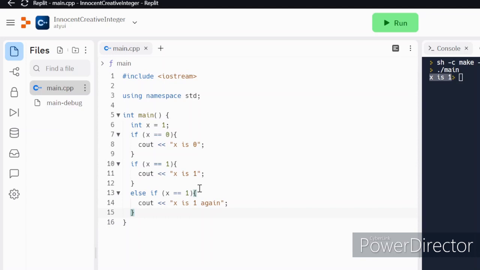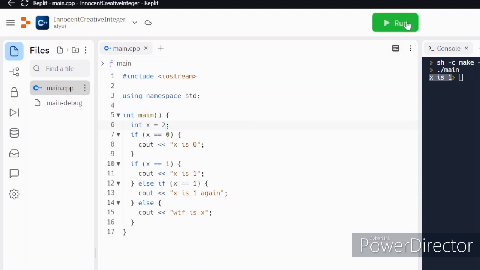Now, if you want to check if none of the statements are true, then you just put else. And you don't put parentheses here because there's nothing to check. And none of these statements are true, so it just prints out an inappropriate message about x. Oh wait, this is kind of inappropriate.